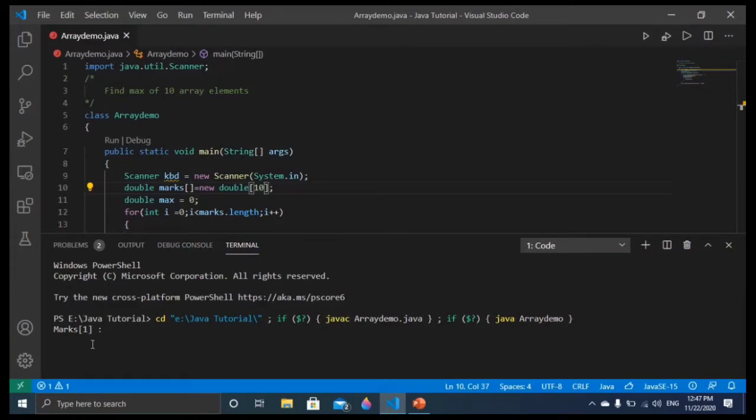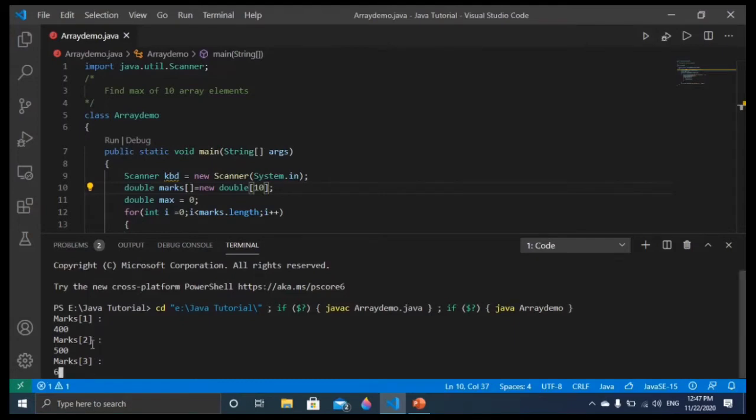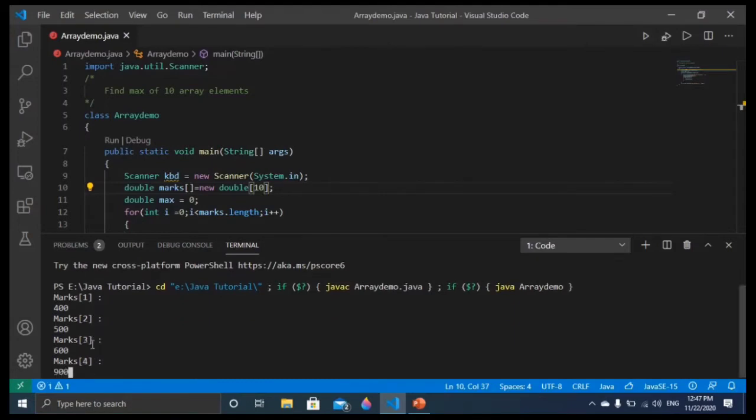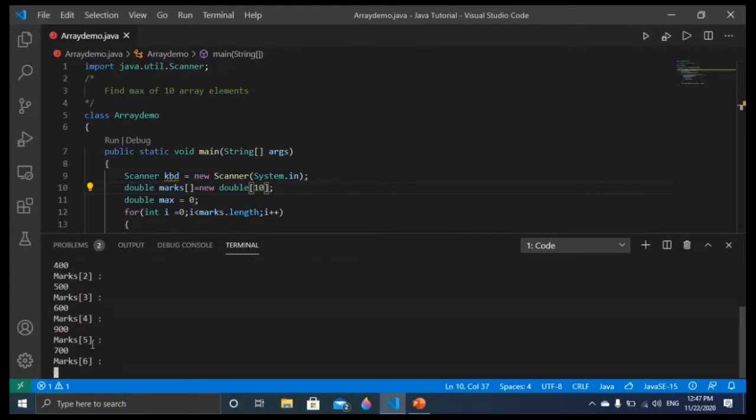Now it's working. Let me give other marks: 400, then 500, then 600, then 900, then 700, then 300, then 800, then 1000 I have given here, and next 200. So obviously the maximum here is 1000. And let me give one more, it's asking, and you can see, friends, the maximum marks is 1000. So here I made it dynamic.